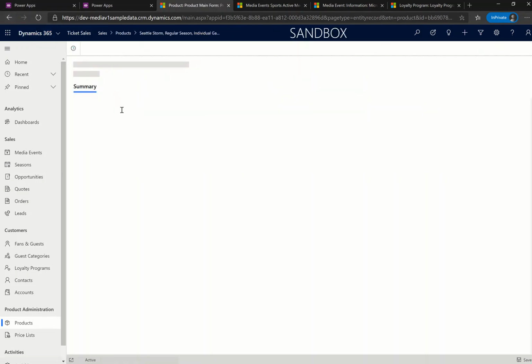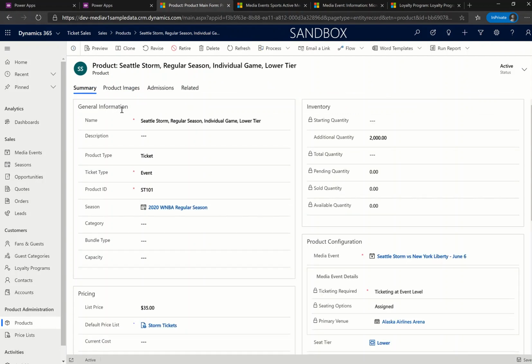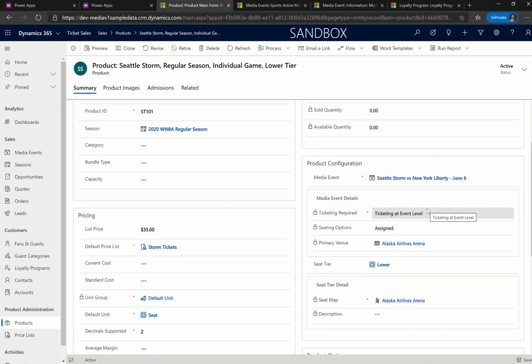So that's one of many. I've created one already. And what you'll see here is I created this Seattle Storm regular season individual game lower tier. This describes a particular ticketing product. That's a combination of a season. This is the Women's NBA regular season, an event that takes place, which is one particular game, which has been defined already as having ticketing. It has assigned seating. It takes place at a particular venue. And I've assigned the lower seat tier to this product, which costs $35 per seat. That's part of this arena, which has a seat map. So you see how all this sort of fits together.